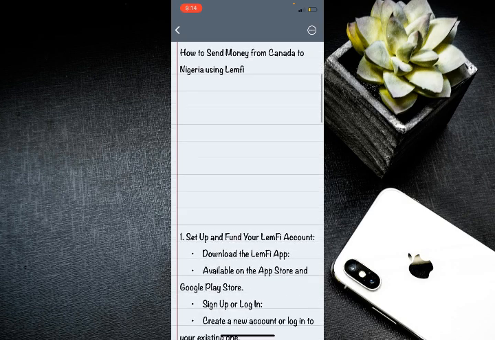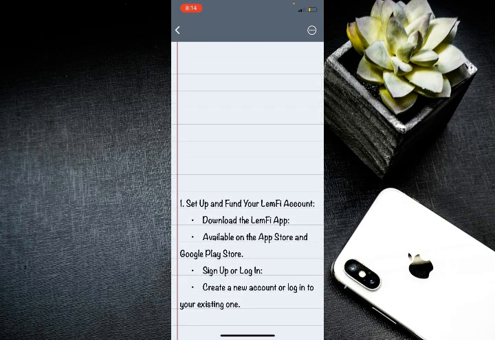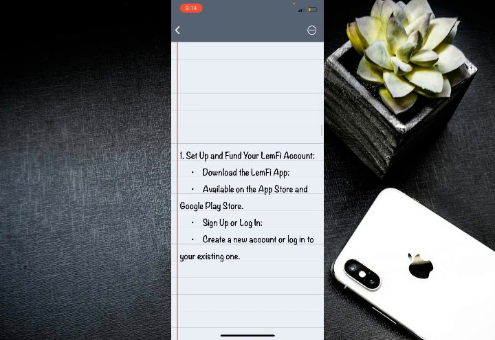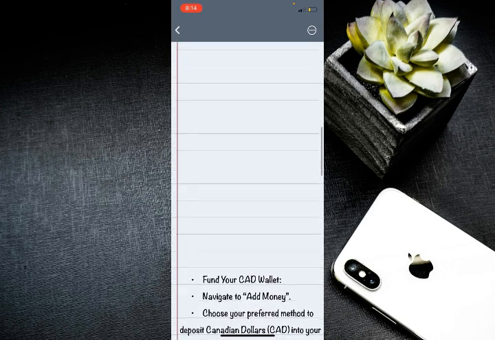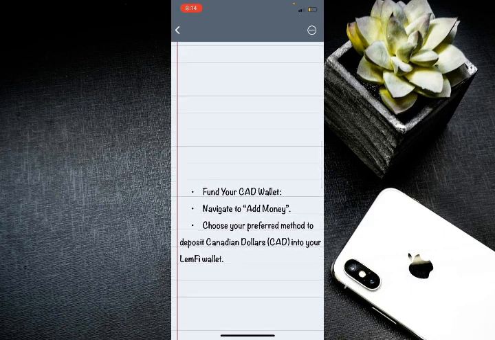To get started with the simple guide on how to send the money, the first thing to do is to download the Lemfi app. Then after that, you have to sign up or log into your account. To do this, create a new account or log into your account using your account credentials. Then after that, find your card wallet.